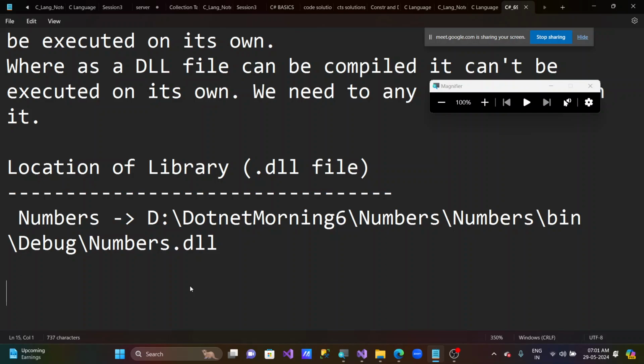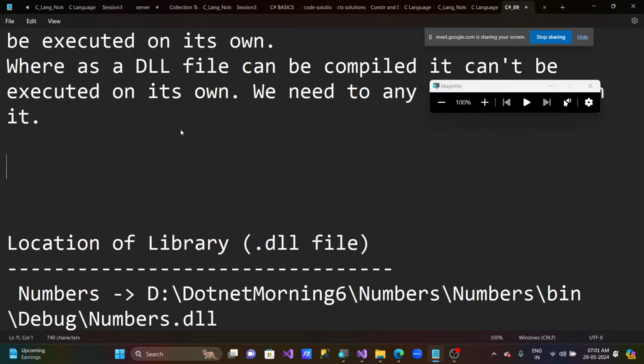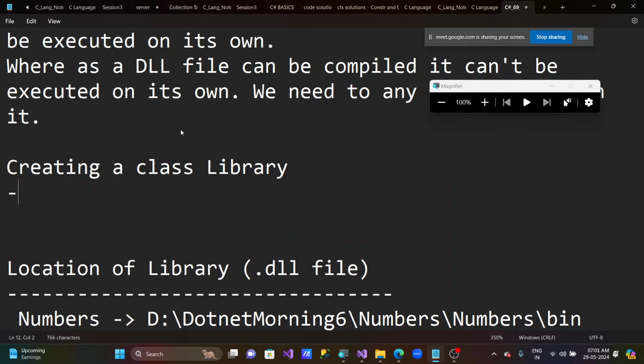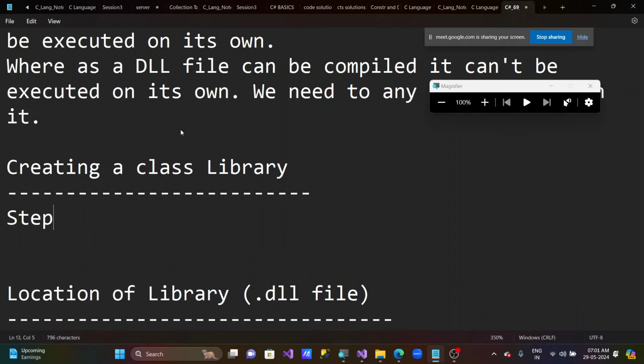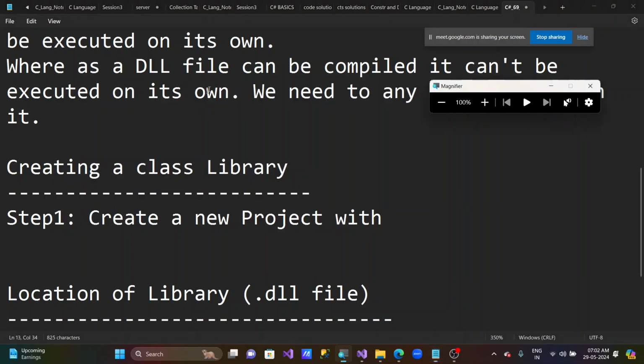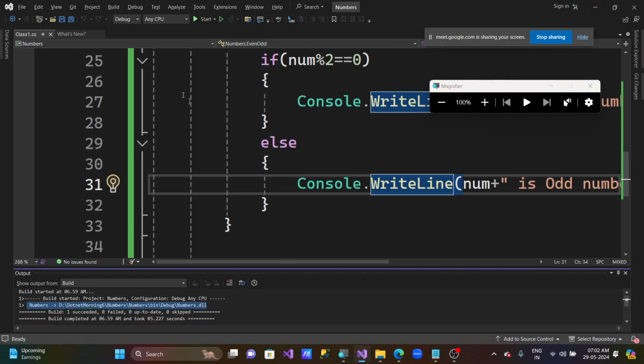So now what to do? Next step, so what is the first step we have done? Creating an assembly. Creating a class library. Okay, so what is the first step I did? Step 1, create a new project with which template? So what is the template I have selected? Class library.